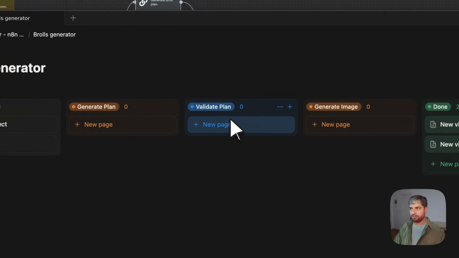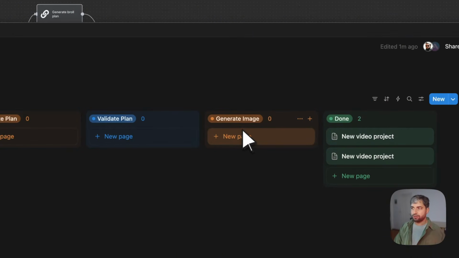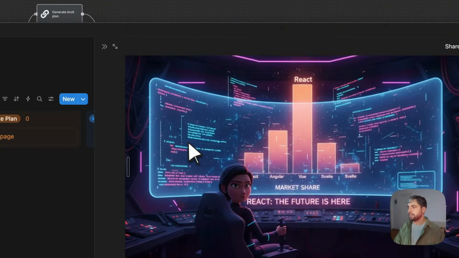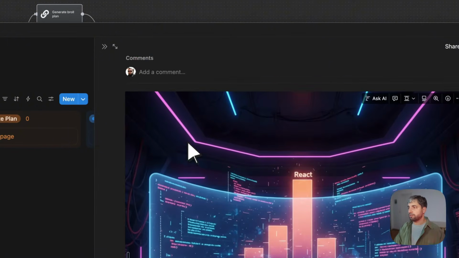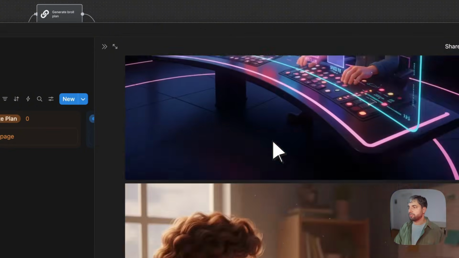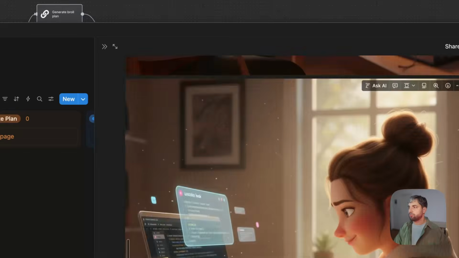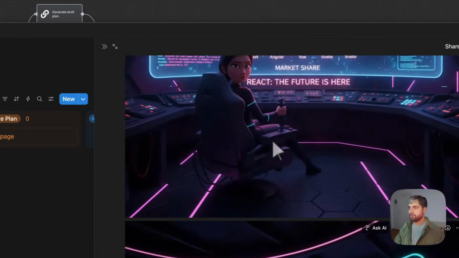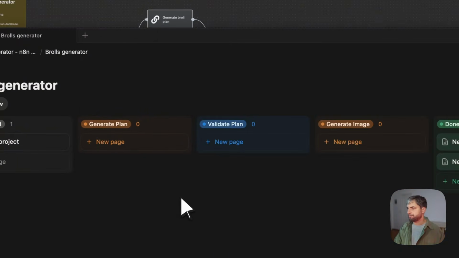And when I'm satisfied with the plan, I just need to drag and drop the card again in generate image, and it will trigger the workflow again, and this time to generate the pictures, and the workflow will move the card to done when it's done. And for example, this is an example of the output. So I asked for a bunch of B-rolls and it generated, I think, 2 B-rolls with 2 variations for this example that I generated before.